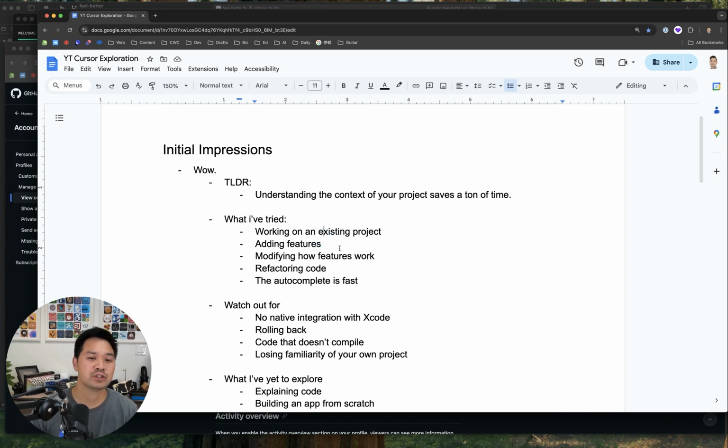Okay, so here's what I've tried to do based on what I've showed you. I've worked on an existing project. I've tried to add some new features to it, modify some of the existing features like the reminders, refactoring code. So this was pretty neat. It saw some inefficiencies I did and actually just changed it. And then I was like, oh, where did this code go? And then when I realized it did it differently, that's when I knew it refactored my code. I didn't specifically ask it to do that, but it did. But I think I can ask it specifically, hey, can you optimize my code? That would work. Now, autocomplete is fast as well.